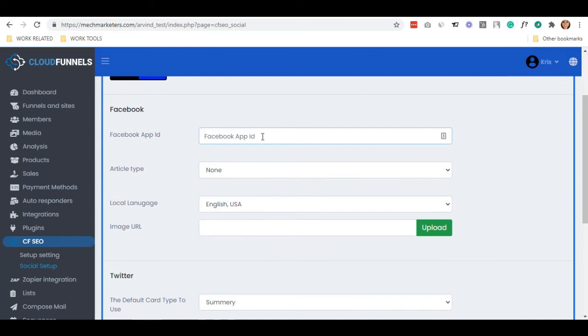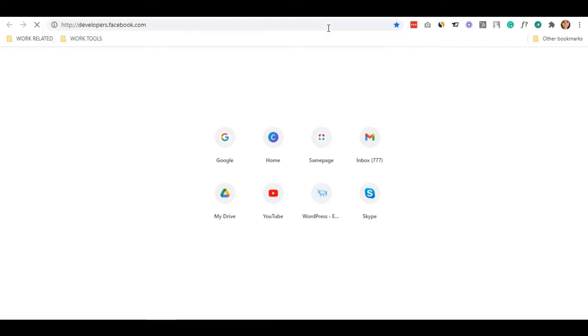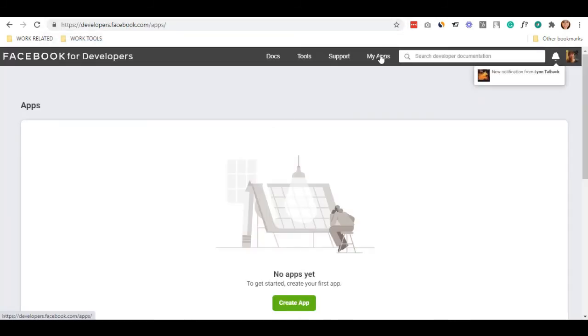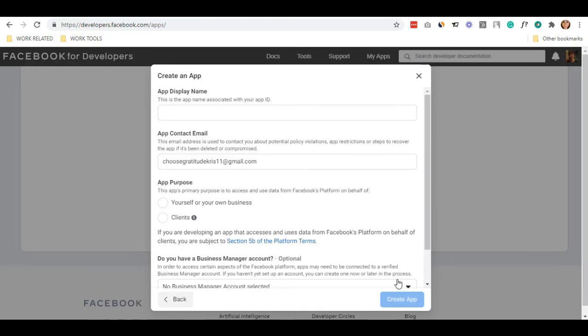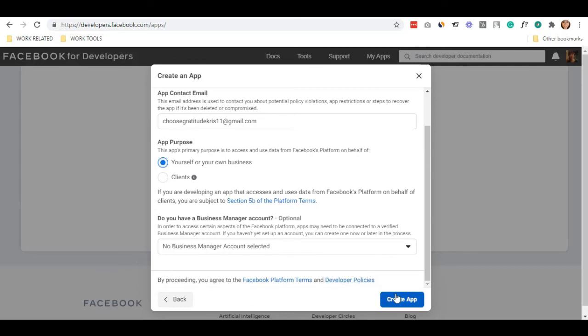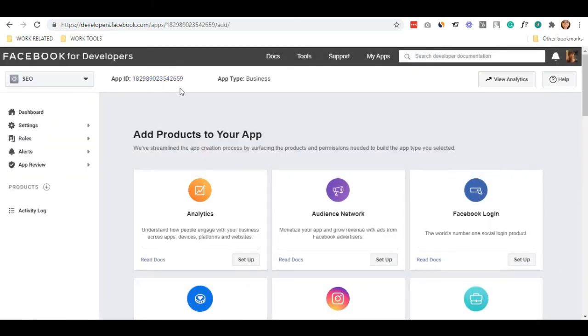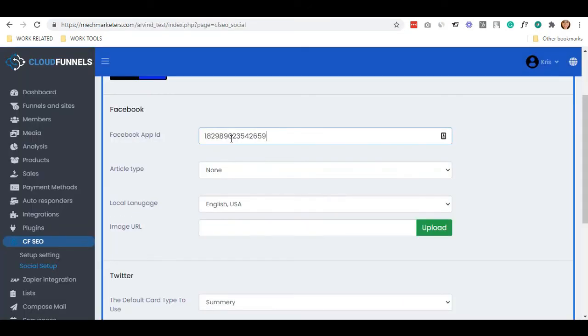Now, let me show you a quick demonstration on how to get your Facebook ID. On a new window, enter developers.facebook.com and log in to your Facebook account. Click My Apps located in the top right corner. Hit Create App and Manage Business Integration. And then hit Continue. To continue, enter app display name and let me write SEO for example. Click this yourself or your own business as the purpose. Hit Create App. You will now see your app ID located at the top left corner. Copy it so you can finally paste your ID.